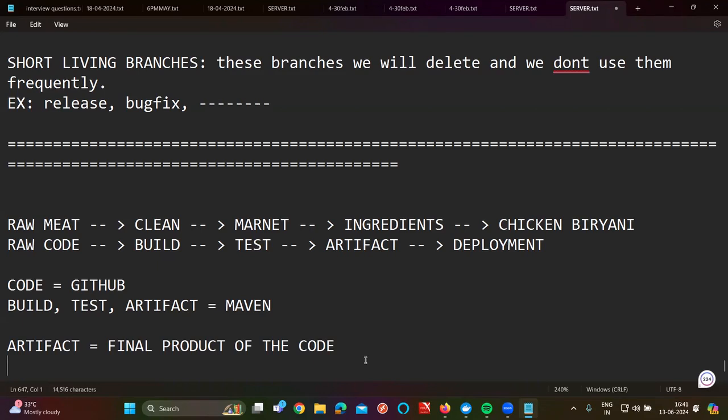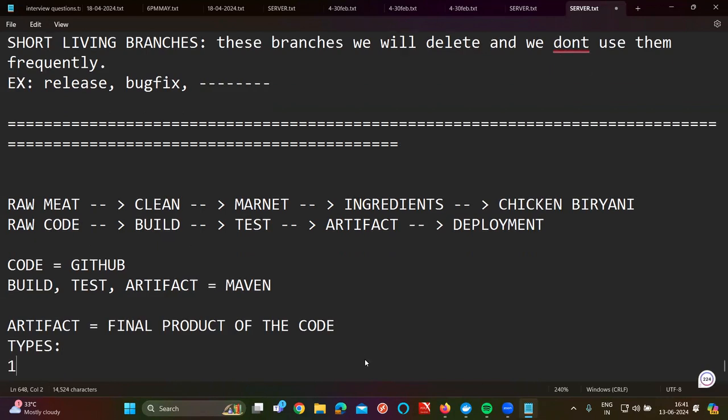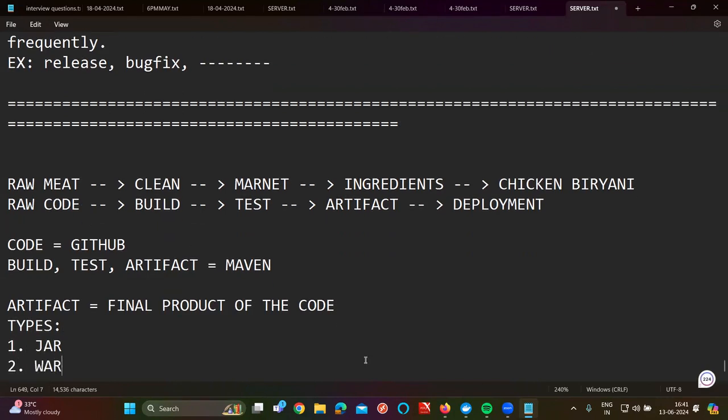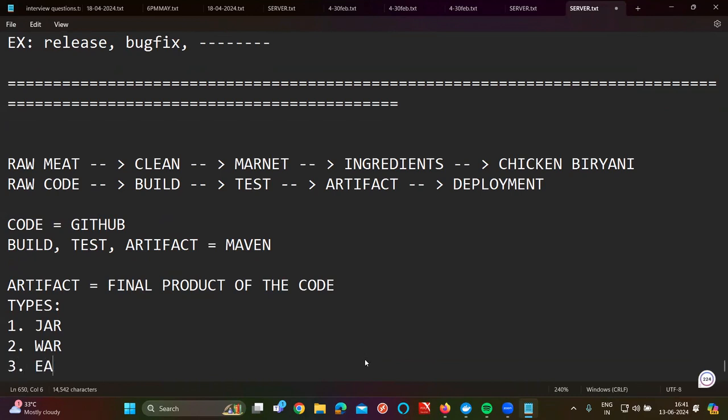So coming to the types of artifacts. Guys, artifacts are categorized into three types. First one will be jar file. Second one will be war file. Third one will be ear file. Again, what is the meaning of artifact? Final product of the code. How many types do we have? Three. What are those? Jar, war, ear.